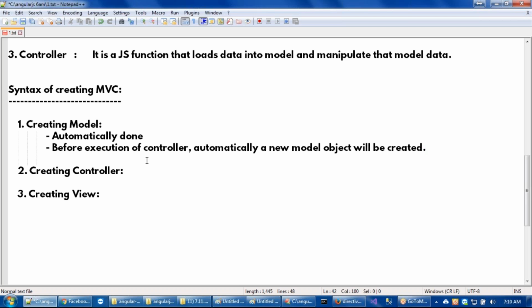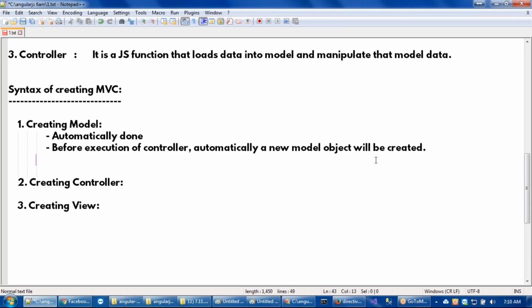See, just before the moment of the controller, the model automatically gets created. Suppose right now the controller is going to execute. So just before that, first an empty model object will be created. Then immediately the controller will execute. That is the flow of the model. And the default name of the model is $scope.